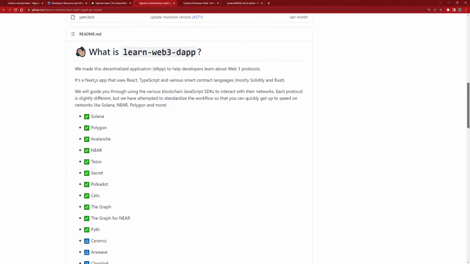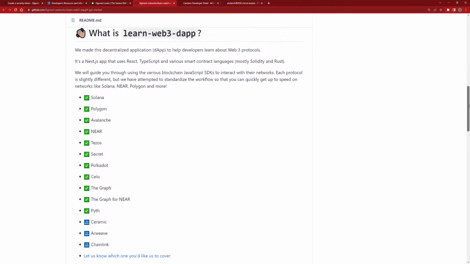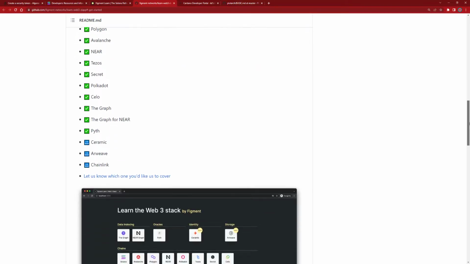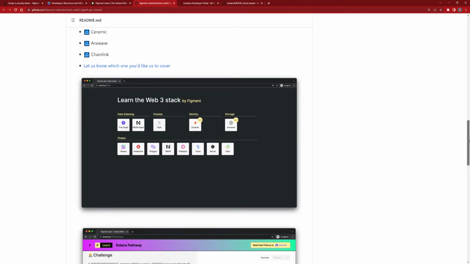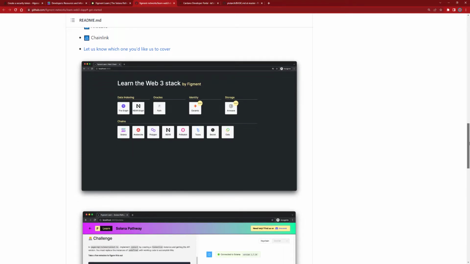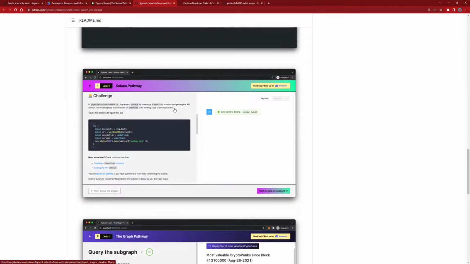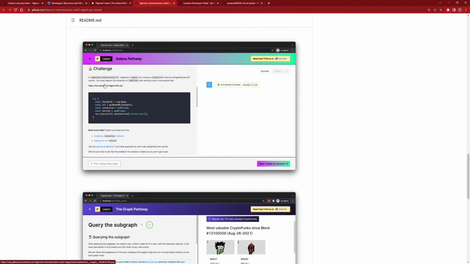What is Learn Web3 dApp? So now it's starting to lose me. I was just trying to learn how to do a basic hello world, and now I'm being bounced around all over the place. So I'm not impressed with that. But let's see. Learn the Web3 stack. So now I have to learn Web3 before I can do a hello world? Is that what I'm being told here? I just wanted to do a simple hello world just to get the basics and get up and running.